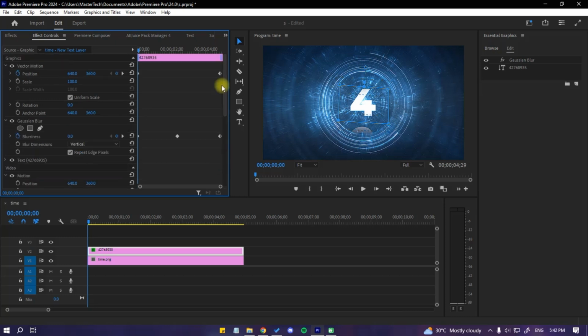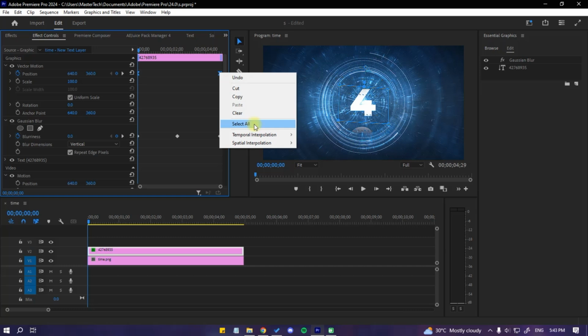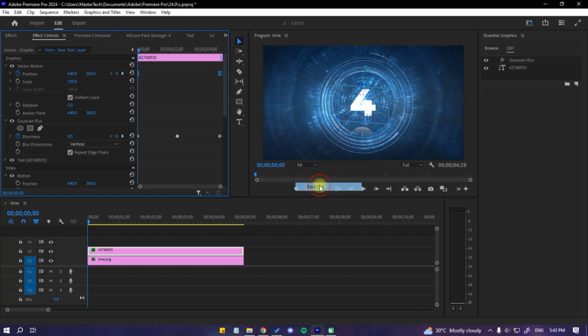Let's scroll up and let's highlight the position keyframes. Right click on them, temporal interpolation, and select ease in. Right click on them again, temporal interpolation, and click on ease out. And it should look like this.